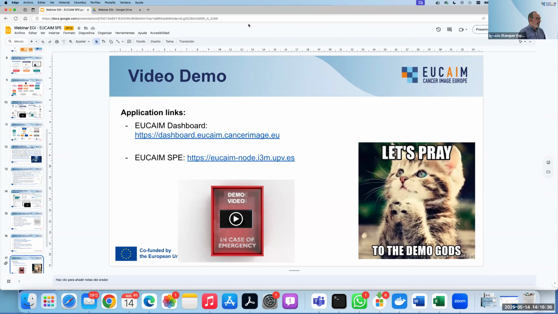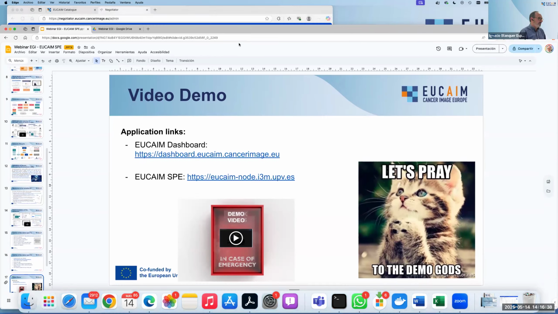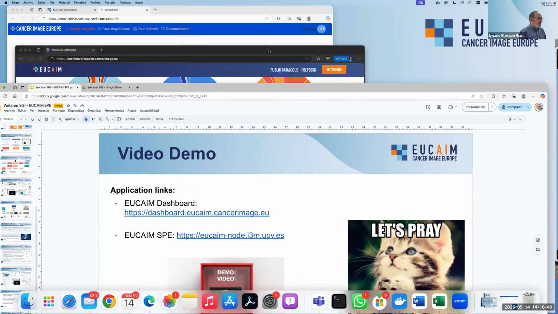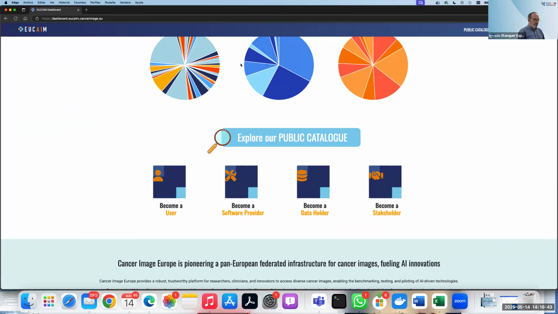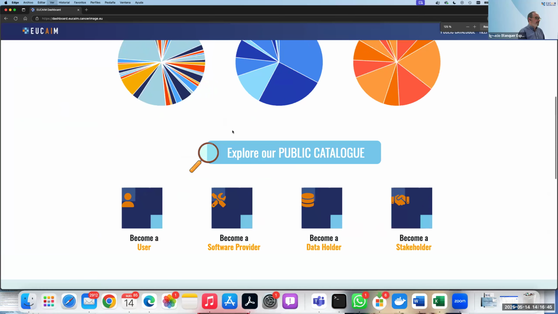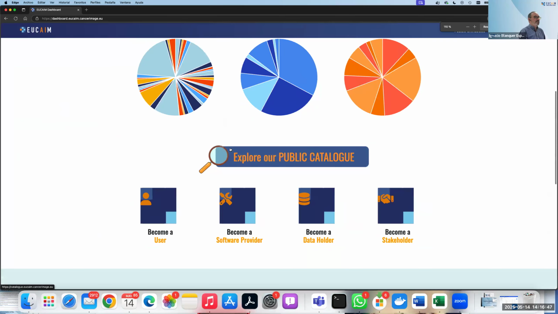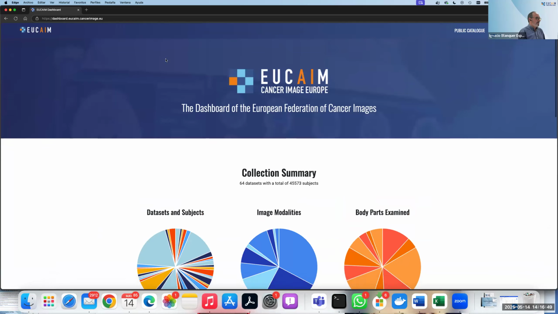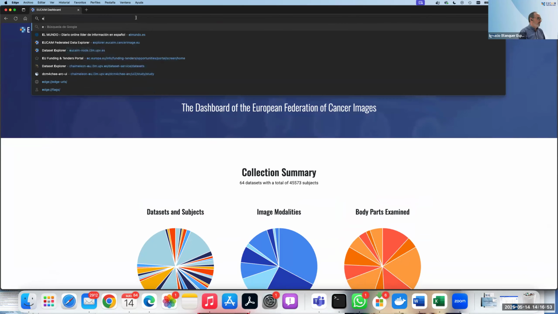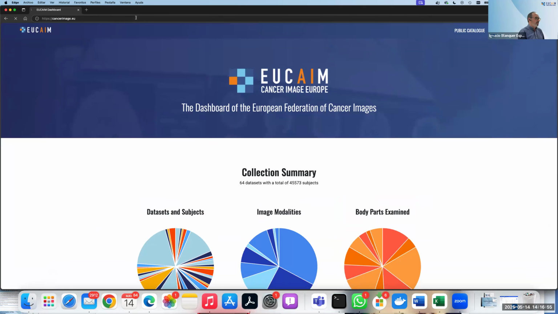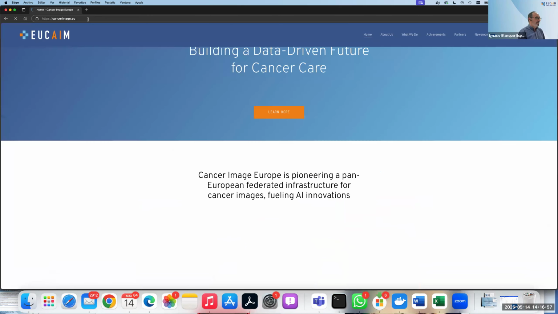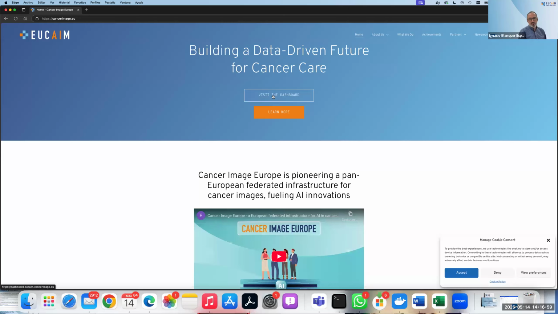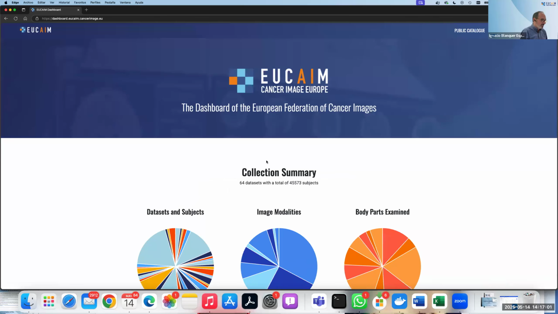So let's start with the first part of the platform, right? So I'll go a little bigger, I think. No, that's okay. So this is the main page of EUCAIM, the main dashboard. The easiest way is to go to cancerimage.eu, and then from there, you can go to the dashboard, right? So that's the easy way.